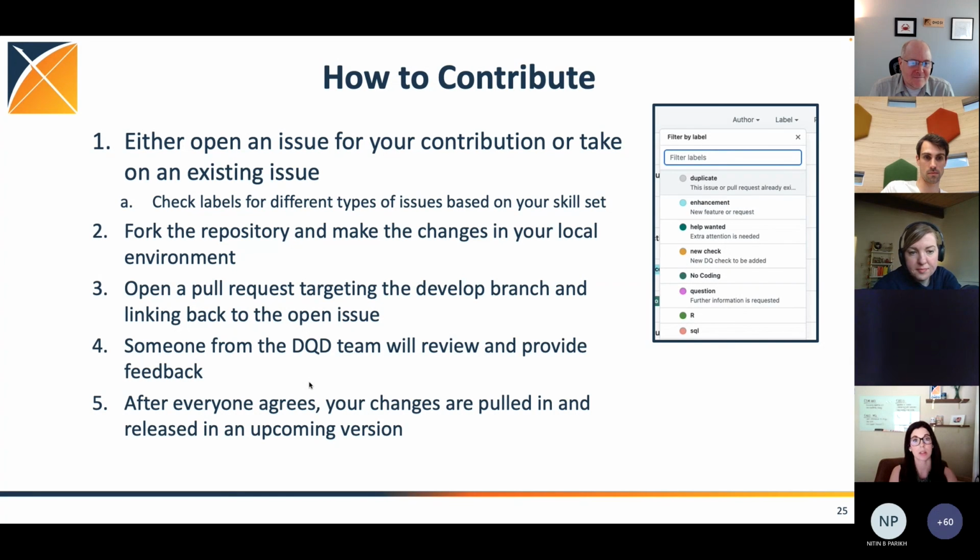That's one of those things I was talking about, where we want to start to comply with the Hades requirements: we have all of our current code on the main branch and everything that's in development on the develop branch. Once you open a pull request targeting the develop branch, someone from the DQD team, likely either myself, Maxime, Frank, or Anthony Molinaro, will review and provide you feedback. And then after we all agree, your changes are pulled in and released in an upcoming version.